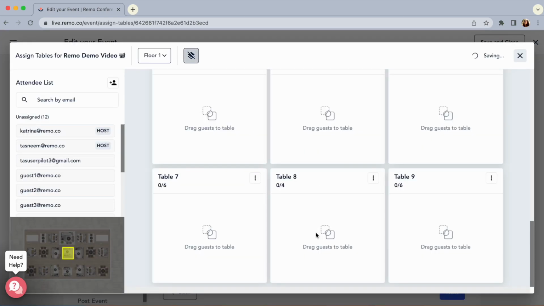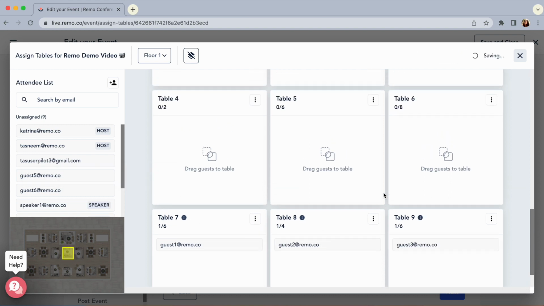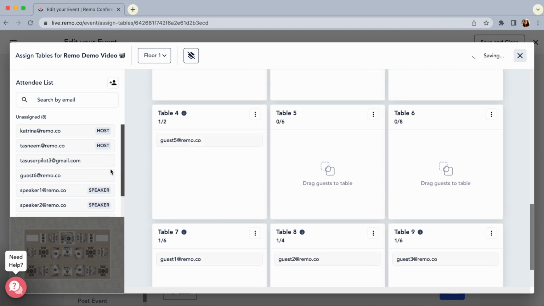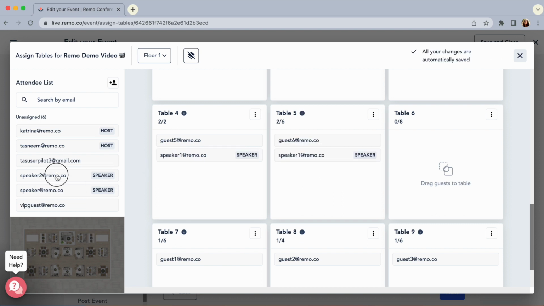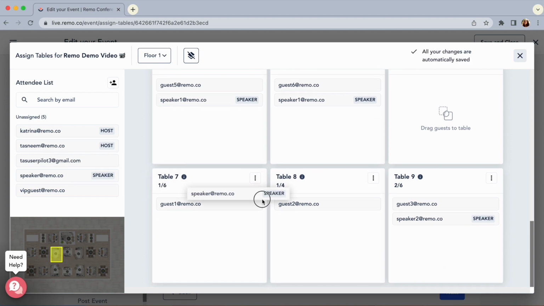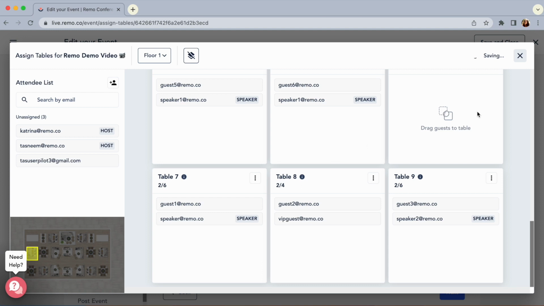A few things to note about assigned tables. These are pre-assigned tables, meaning it only specifies the table a guest lands on when they first join the event. Also, the assigned guest must use the same email address as you've included on the guest list, so Remo knows that they've been assigned a table. Finally, once the assigned guest leaves their assigned table, their seat is now released for others to use.